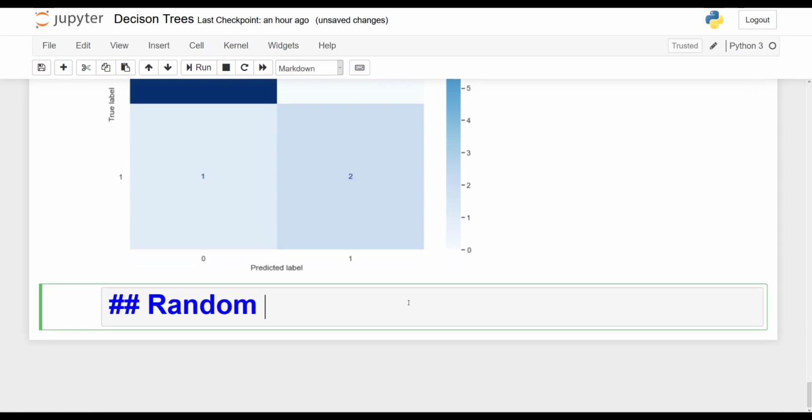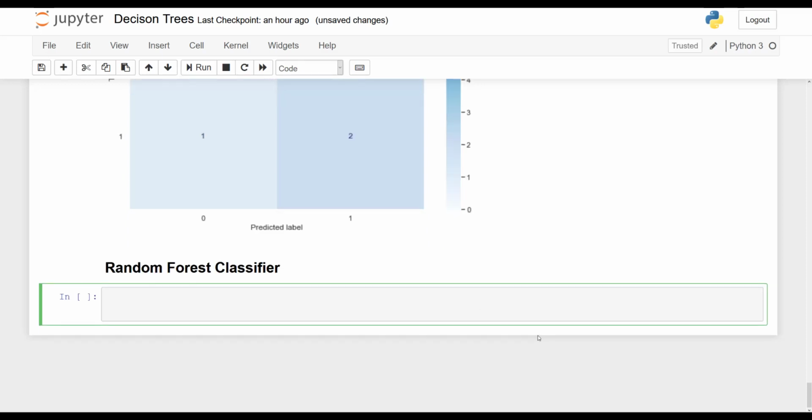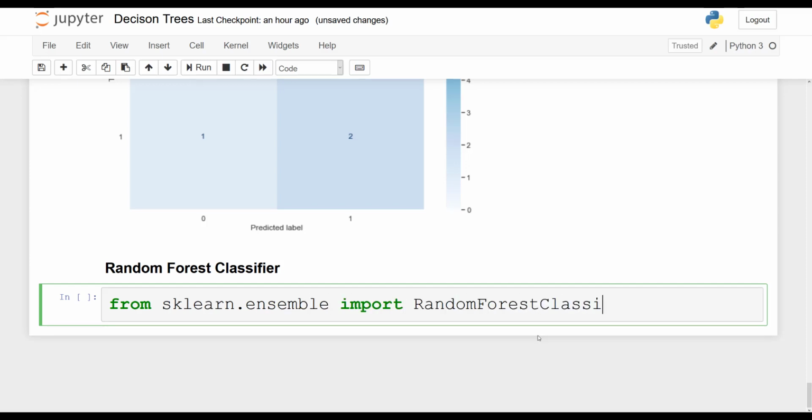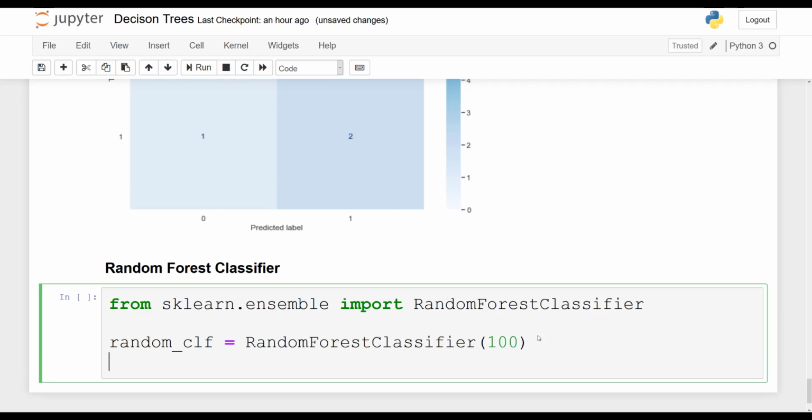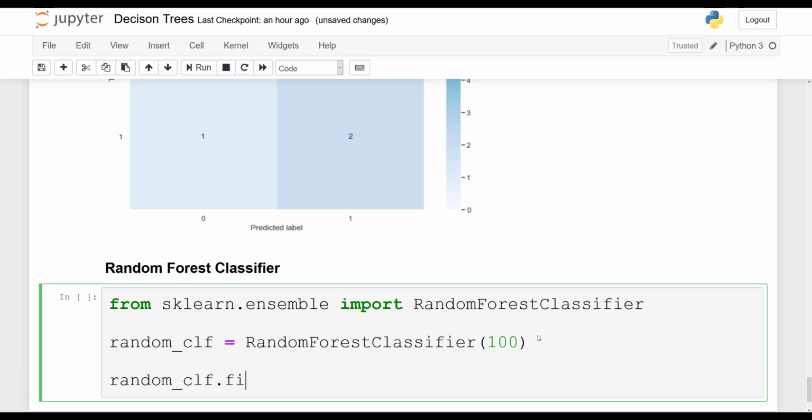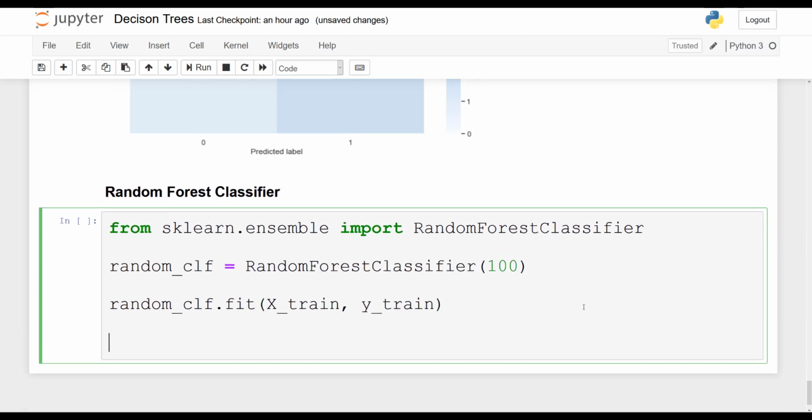Now let's see how we can implement random forest. At this point, feel free to pause the video and try it on your own, as the process will be very similar to bagging, so to what we've done above. So from sklearn.ensemble, we're going to import RandomForestClassifier. We initialize the model. So random_clf is going to be equal to RandomForestClassifier. And in this case, I will specify the number of trees. I want 100 trees. Then we fit the model. We pass in our train set, X train and Y train.